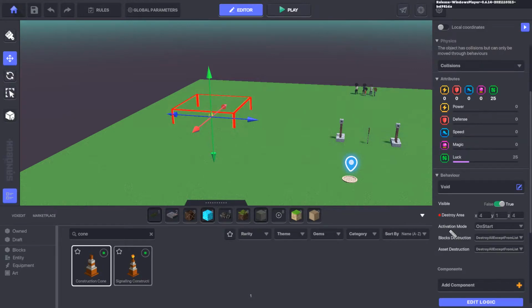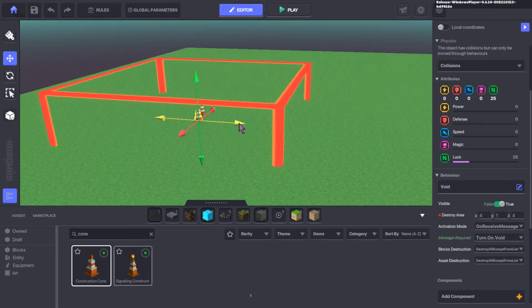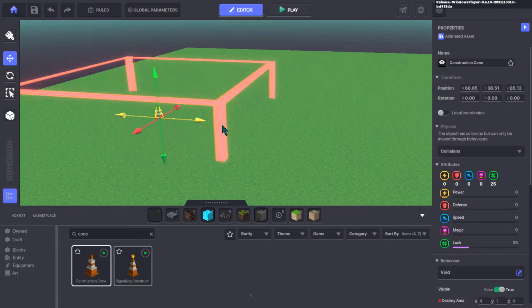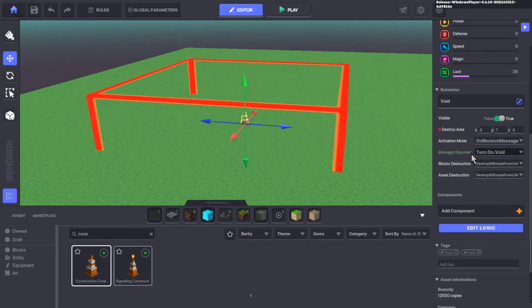The activation mode is what's really important here. We don't want to activate on the start of the scene. We want to activate on the reception of a message. And that message we're going to have is called turn. If we receive that message, then the void will destroy the area and everything within it. So this is our destruction object. It's waiting for the message turn.on.void.